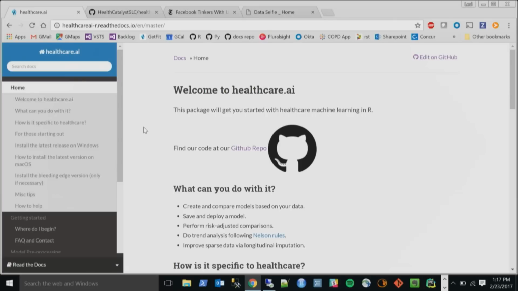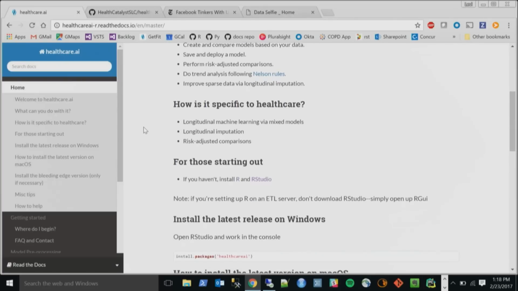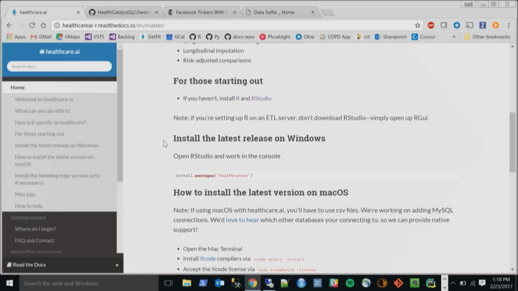But if you scroll down, you'll notice that it describes, okay, well, what do you do with this tool, and how do you install the latest on Windows and Mac OS?